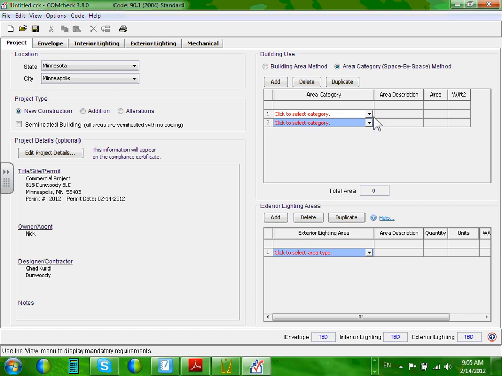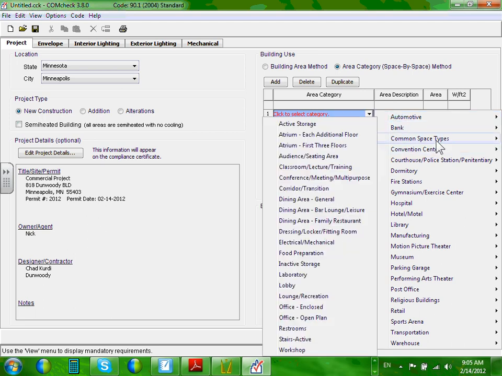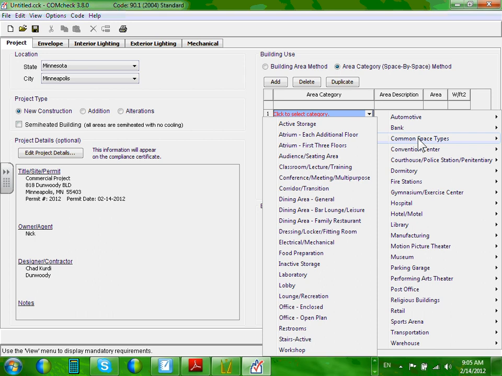If you click here, the first one, it will give you all the categories based on area function in a building. Are we an automotive industry? No. So if you look at them, we are right in here. How do I know? We're not banks, we're not dormitories, we're not fire stations, we're not hotels or motels. We are what they call common space types. Everybody, can you go to common space types? What I'm trying to do now is take every space in my building and assign a square footage for it.